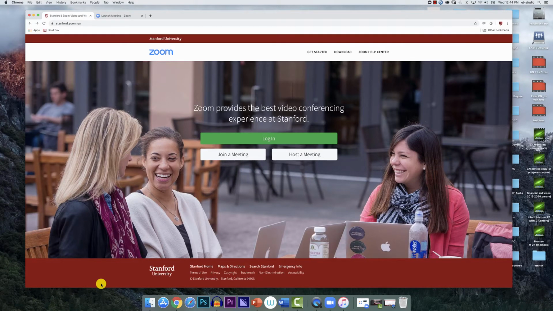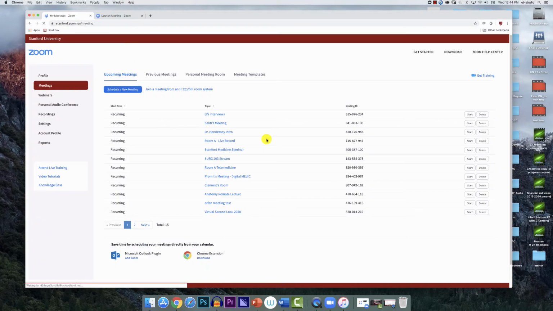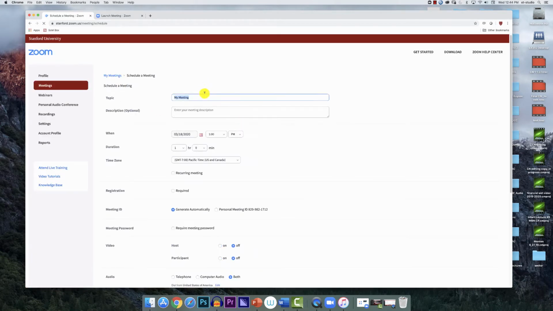To record a screencast lesson using Zoom, visit stanford.zoom.us and log in to authenticate. Click on Schedule a new meeting. Give the meeting a name.